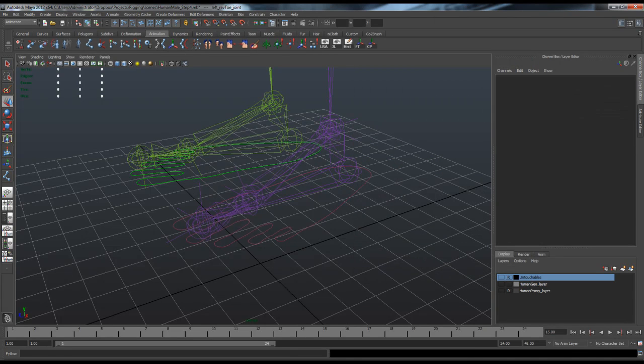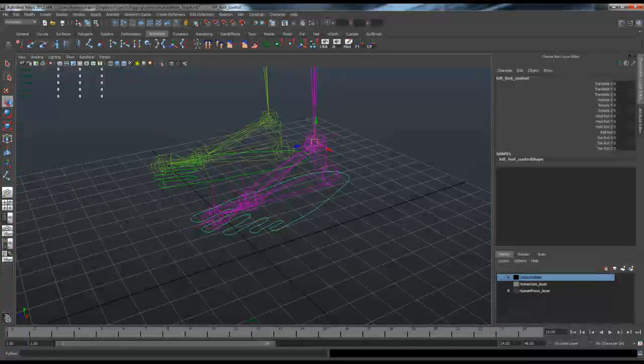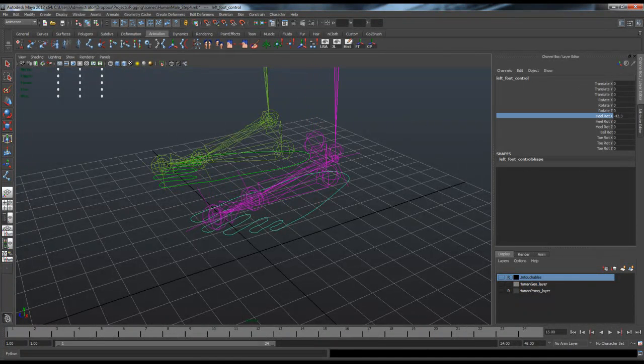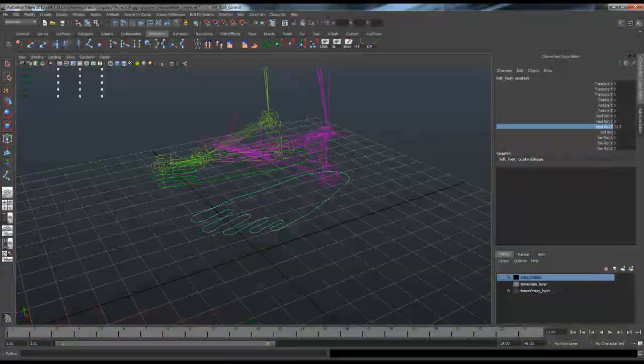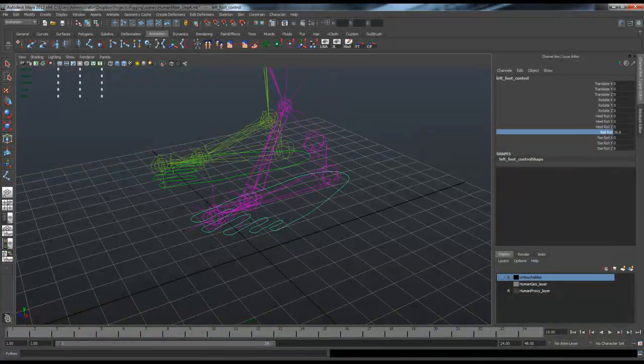Now we can close that, and if we select our control, we can test out our attributes. We have our rotation, Y, Z, ball, toe, Y, and Z.